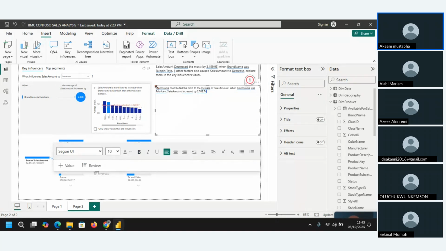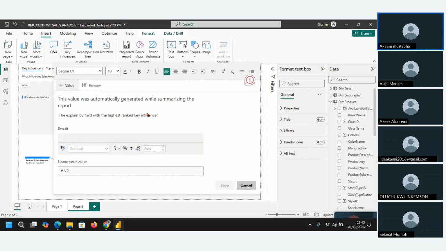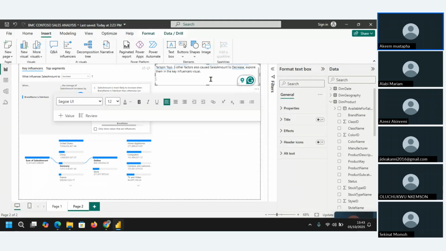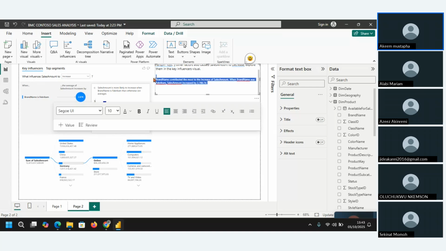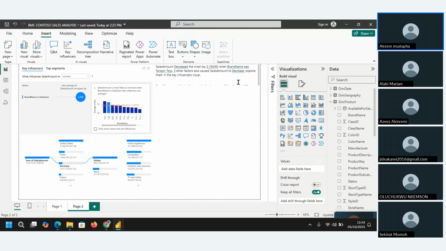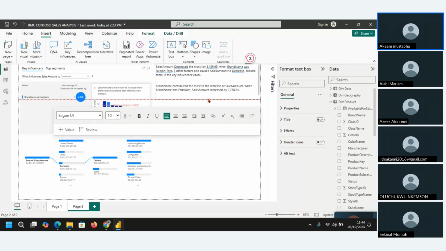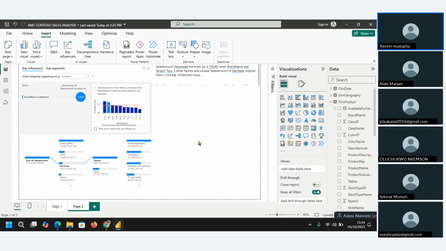This is a text box, so you can copy it and add to it. You can edit it. When I click on it, you can see all this. I edit it, and you can add it together. So based on this visual, the comment is based on what? It's based on the visual.